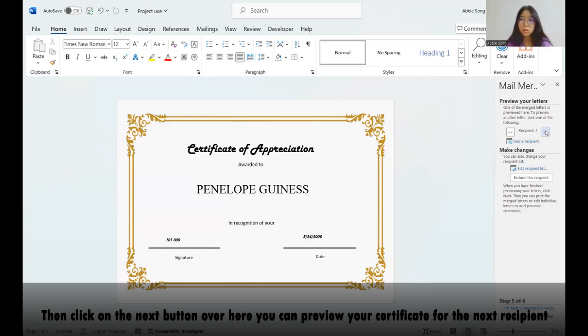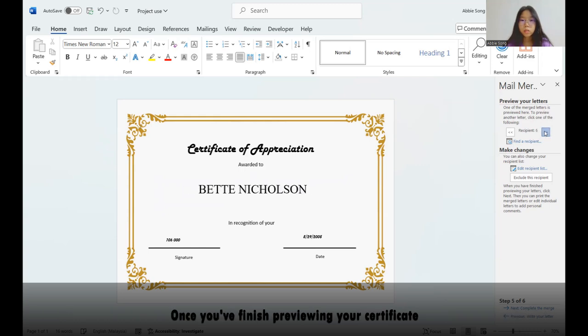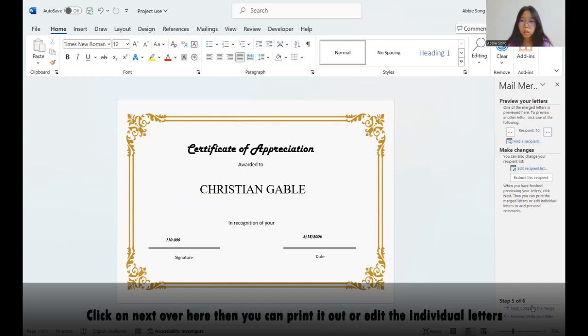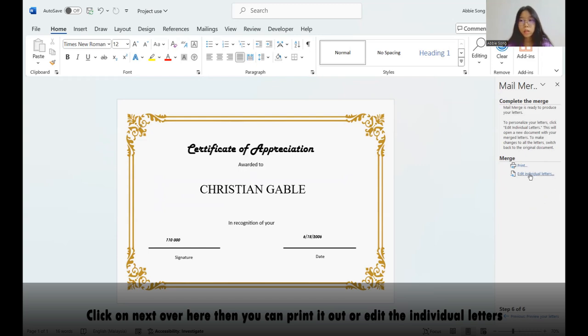And then click on the next button over here. You can see the preview of your certificate for the next recipient. And once you finish previewing your certificate, you can click on next here. And then you can print it out or edit the individual letters. So that's it for my sharing on how to design a certificate on Microsoft Word.